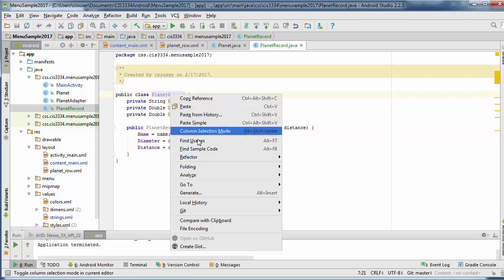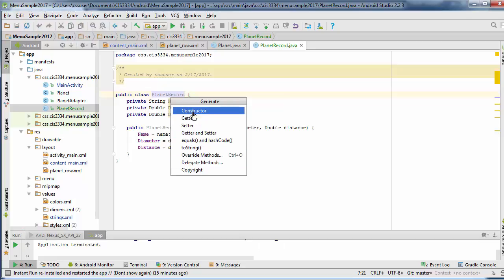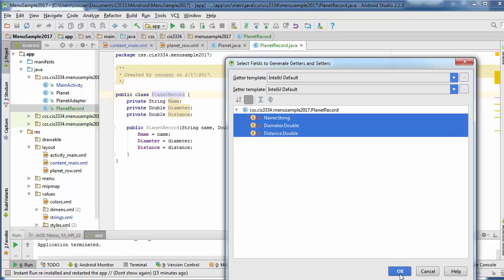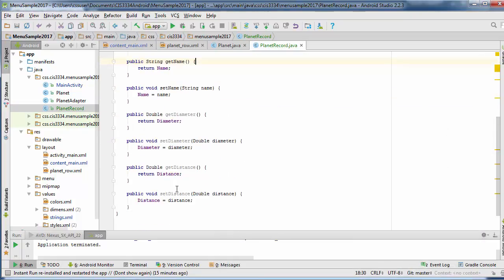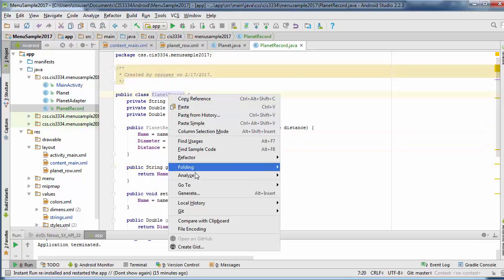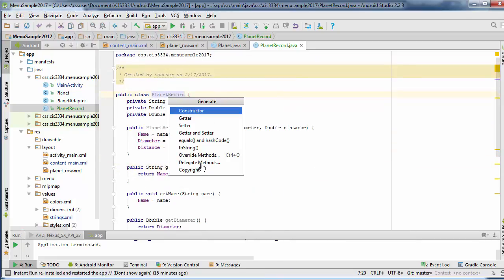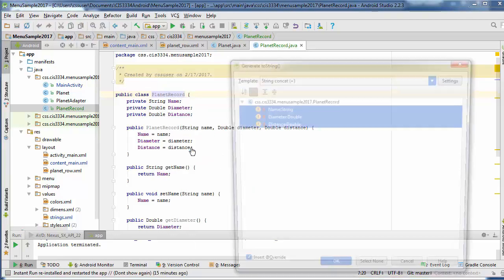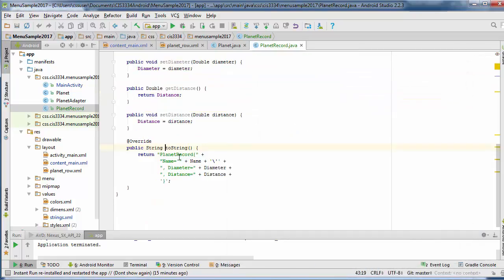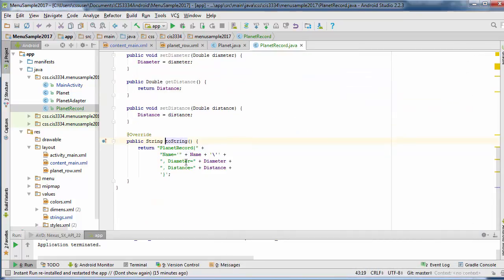I can then right click on this and say generate getters or setters or both. I'm going to do both. And I'm going to do them for all 3 parameters. I'm going to highlight those, and I'll generate all the getters and setters. And then last thing I want to do is say generate, and let's do a toString method. And I'll put all that stuff in the toString method, and I'll generate a toString method.